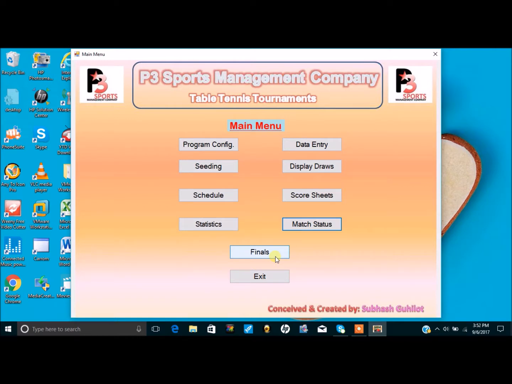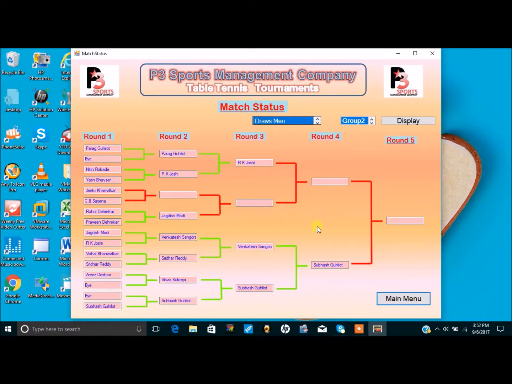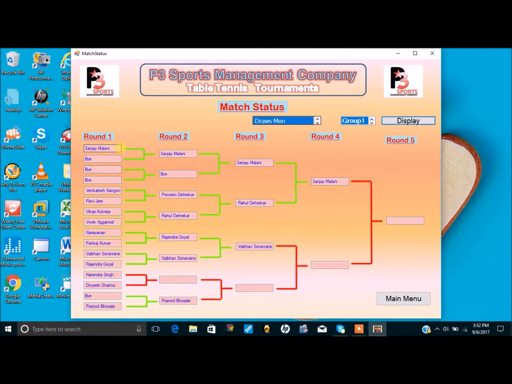This software is customized for P3 Sports Management Company, which conducts a large number of tournaments throughout the year, mostly by the knockout method. The important feature of this software is the match status. It gives the real-time status of the matches, say group 1. Here, this particular match is played, so this link is shown in green color and the winner is escalated to round 2.